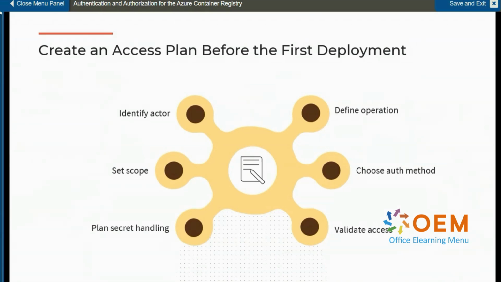Ultimately, a clean access model for Azure Container Registry starts with identity, assigns roles based on intent, and scopes permissions tightly. With a clear plan in place, you can support development, automation, and runtime services without sacrificing security or maintainability.